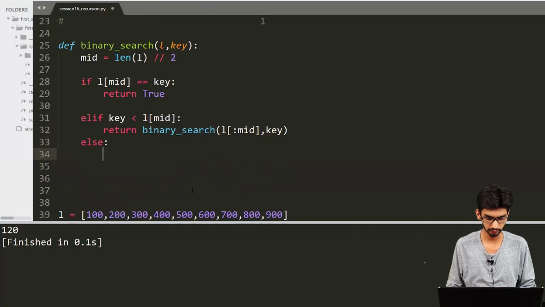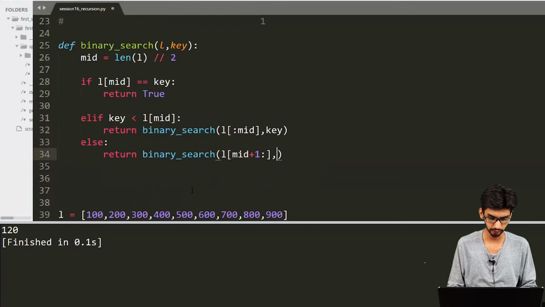Otherwise I will say return binary search of L of mid plus 1, because I have already checked the middle element and it is not equal to the key, and that is the reason I am doing the further comparisons, right? So I will write from mid plus 1 go till the end of the list, and this is the key.